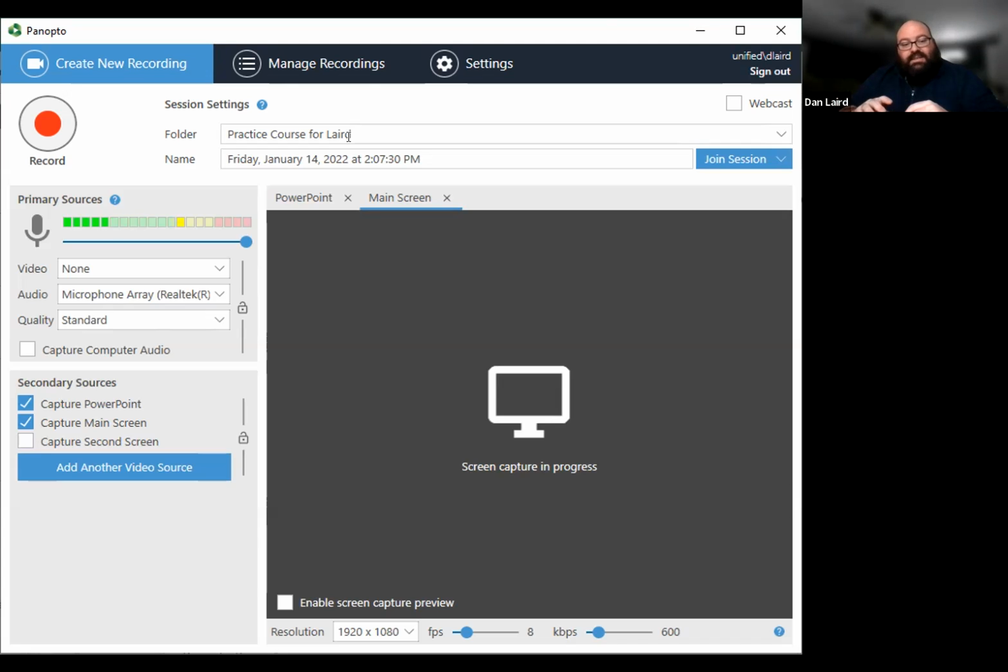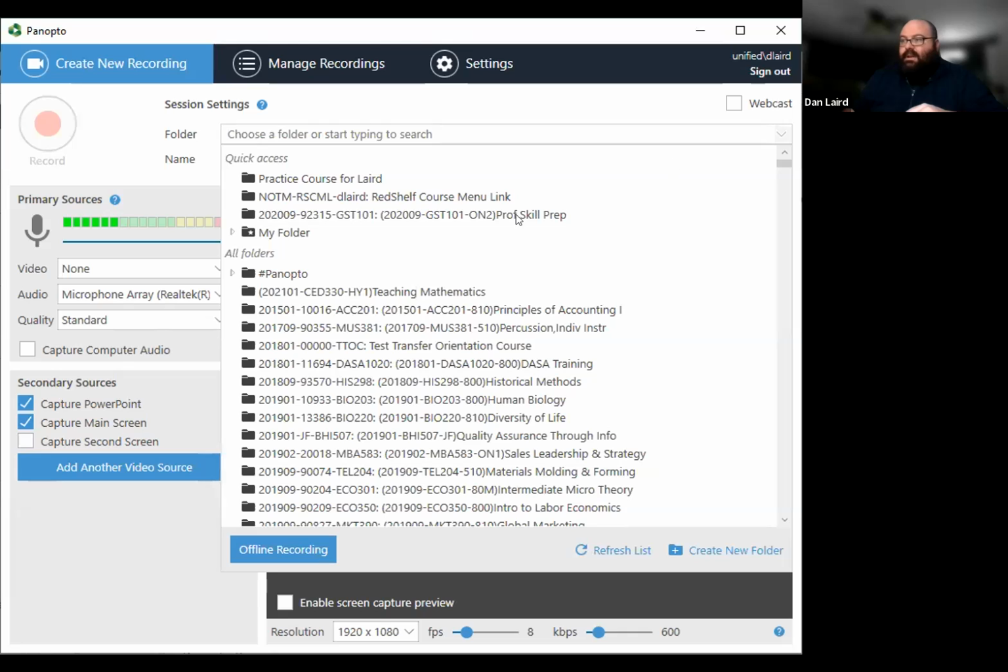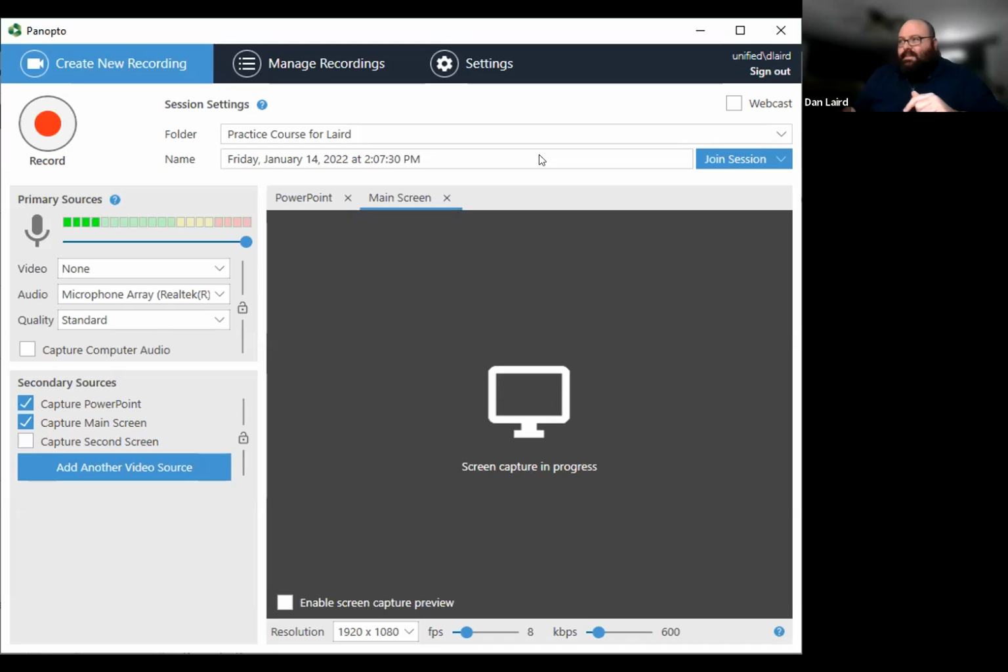If you have other classes that you've set up for Panopto, you can click on this pull down, and it'll show you the other folders for the other courses that you've installed. I have admin access, so all the courses show up in here. So you won't see that many. So that's the setup with Panopto, and that's the installation of the Panopto recorder. Does anybody have any questions before I get into the recorder?